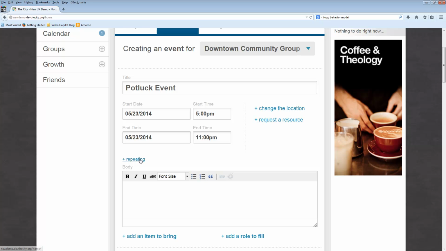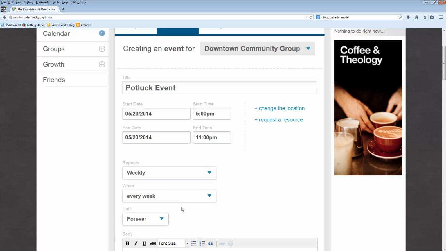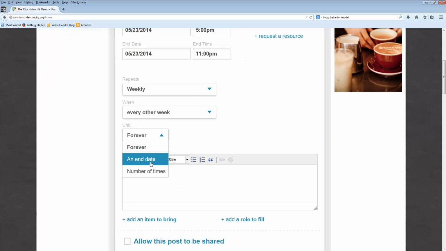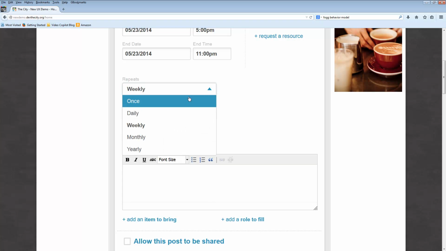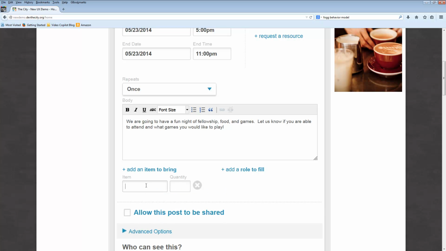We can make this event repeating if we wanted to. Go weekly, every other week, forever, or at an end date, or a number of times. We could do that. I'm actually going to just leave this as once. And then we put in any details for the potluck. So add that in. We could add items to bring.